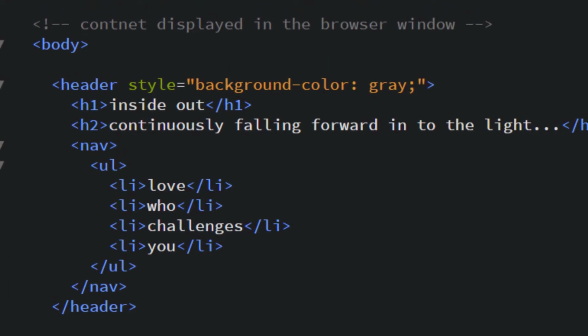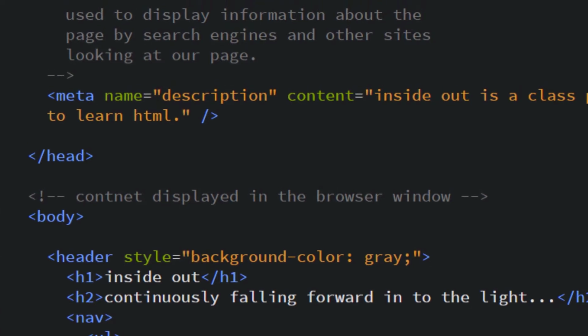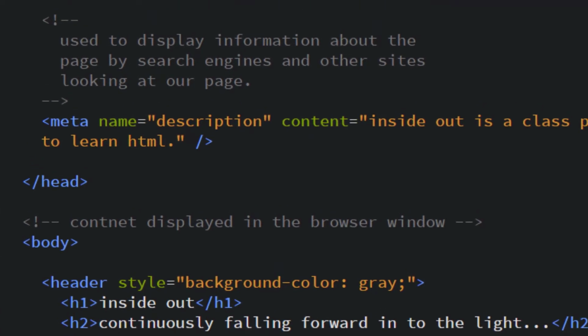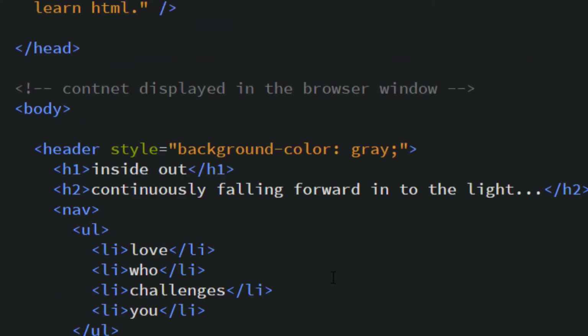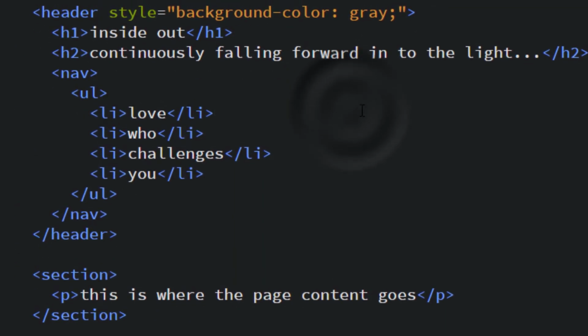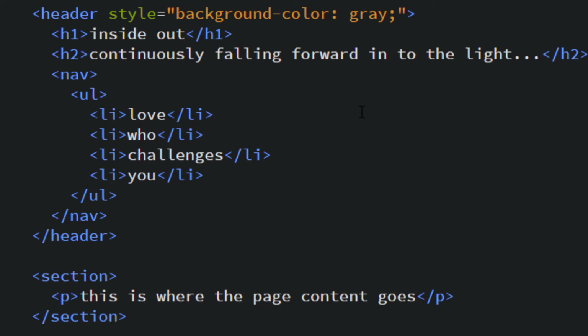Even though currently we don't have pages to link to, we know that we're going to have those pages, so we're going to go ahead and link them now, these 4 items, to the pages that we're going to create. So what we'll do with that is we're going to use an anchor tag.